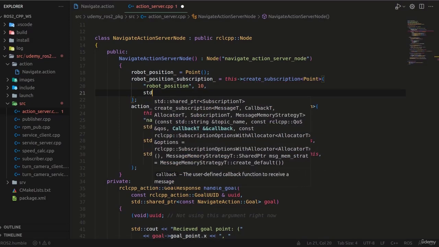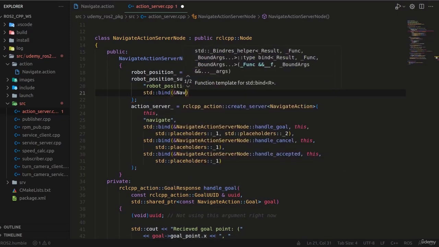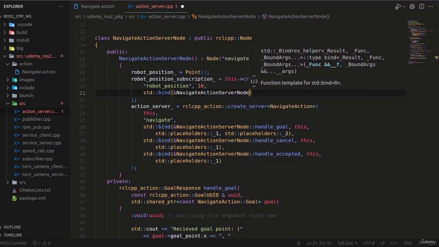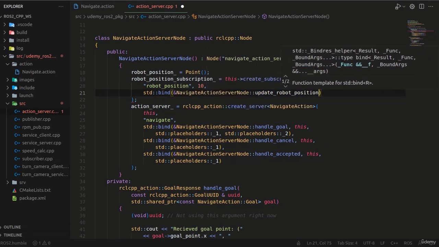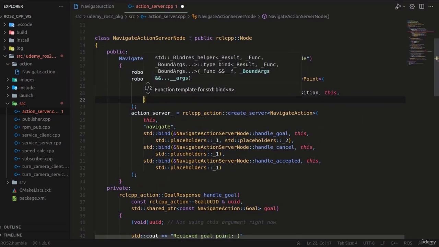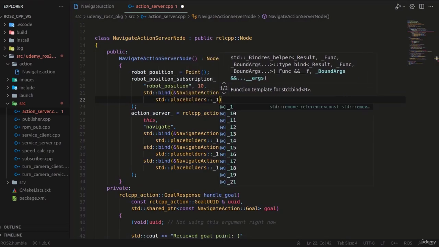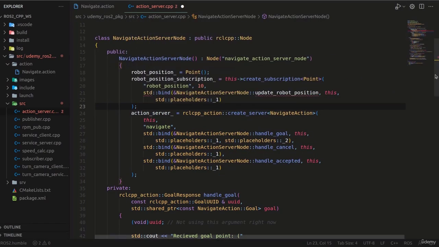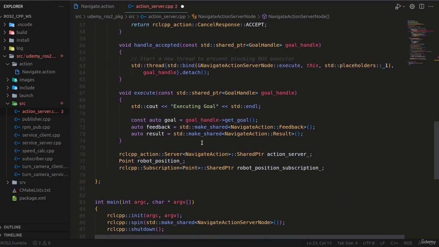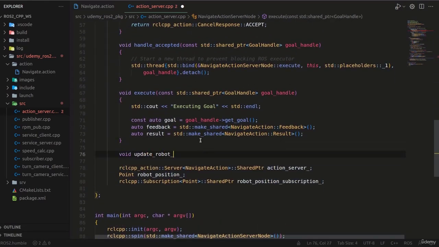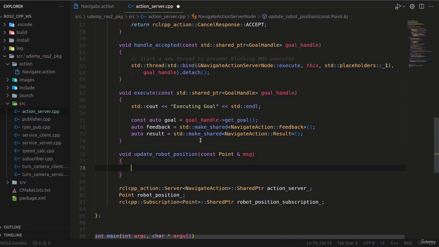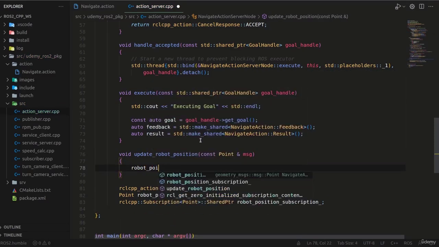Then we need to declare a callback function to run every time a new message is received, which I need to bind, and I will call update robot position. This will take in a placeholder with the point message received. So let's go ahead and define another callback function for this subscriber. And all it's going to do is set the robot position attribute equal to the value received from the message.